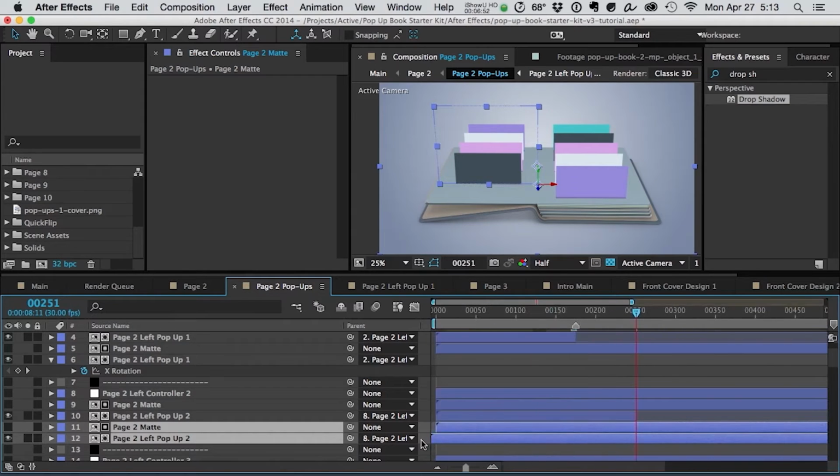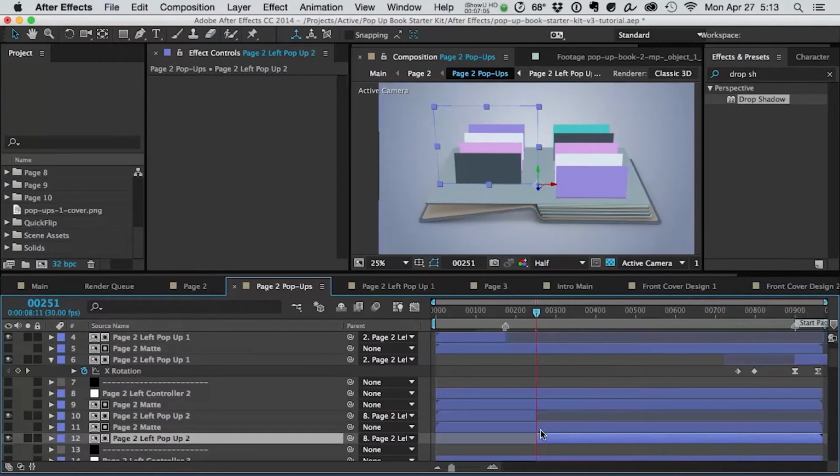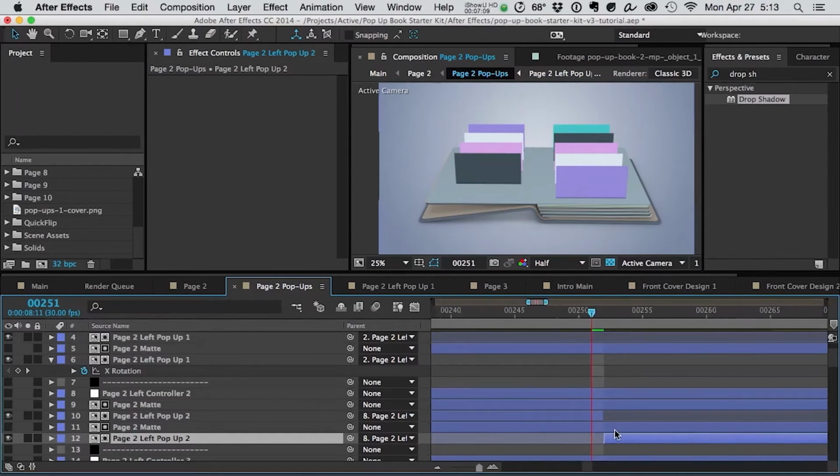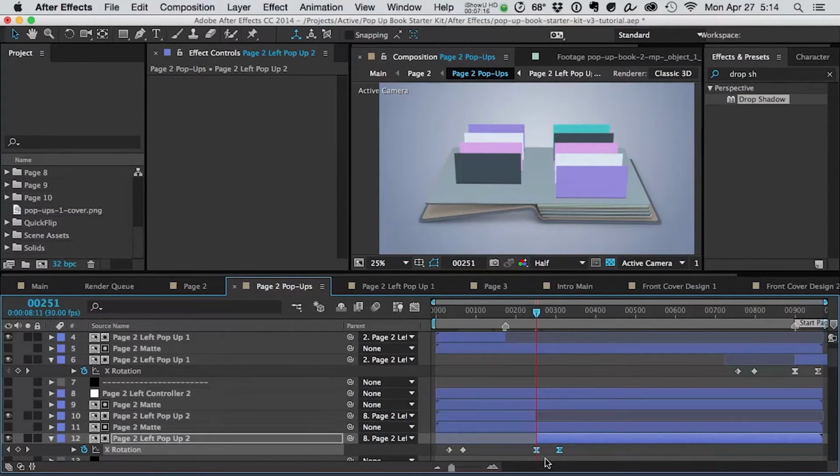I accidentally bumped this over just a little bit, so I'm going to bring this back. Okay, and then holding Option again, hit left bracket. So now we have the split done. Move it over one more frame. Hit U. Highlight the two keyframes. Bring them over.